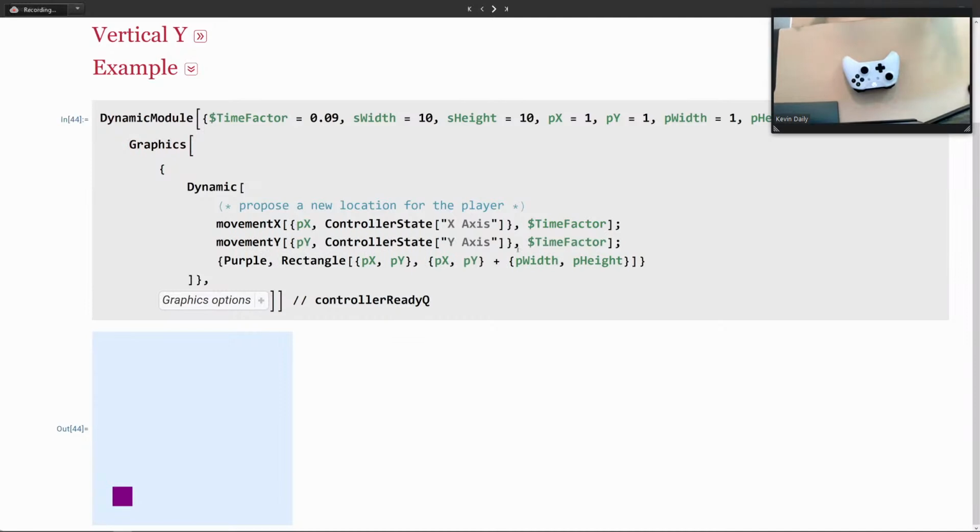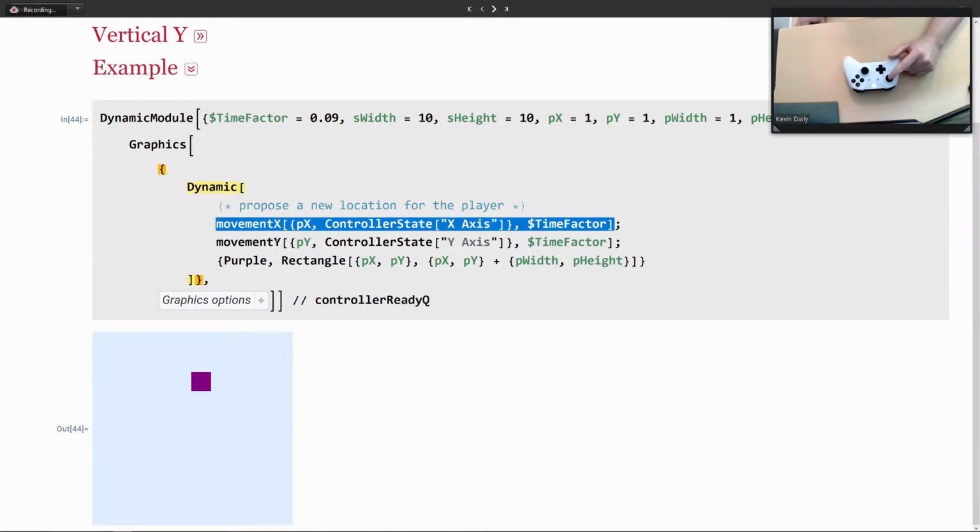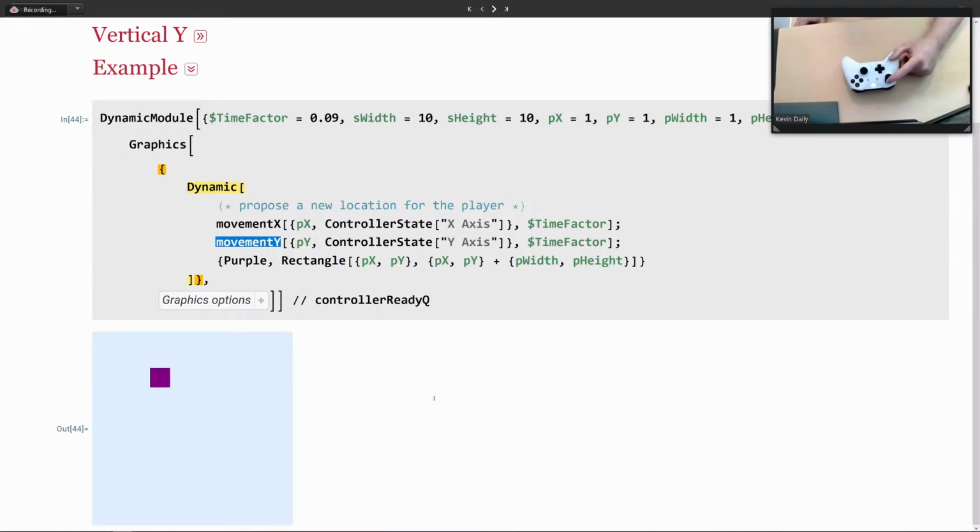And so here's a new scene in which I have a player character, which is this purple square. I've taken those two functions and thrown them in here to move both the X and the Y components. And now I can move around in my scene with the joystick.